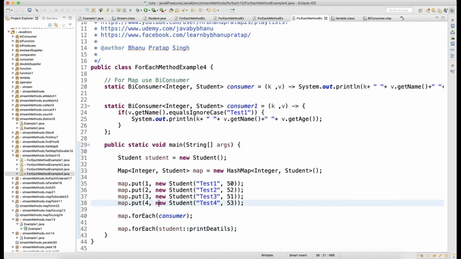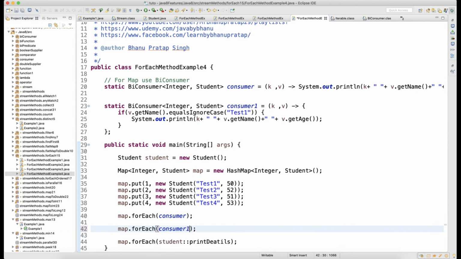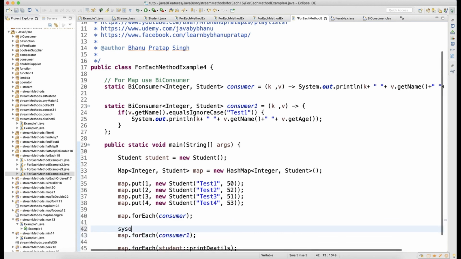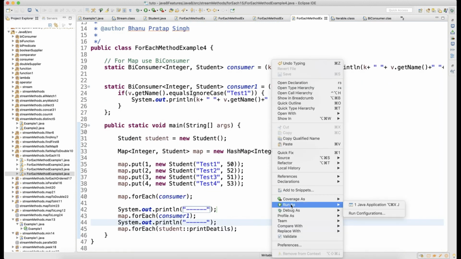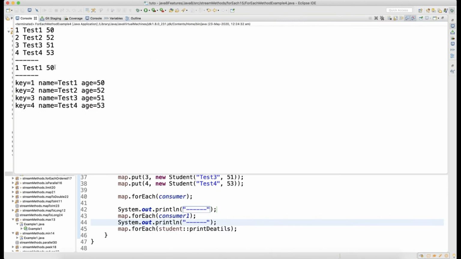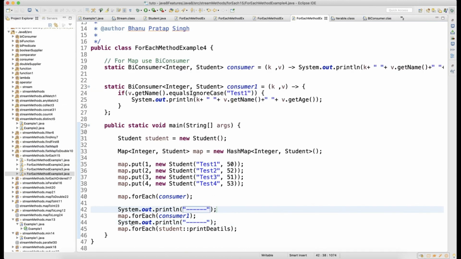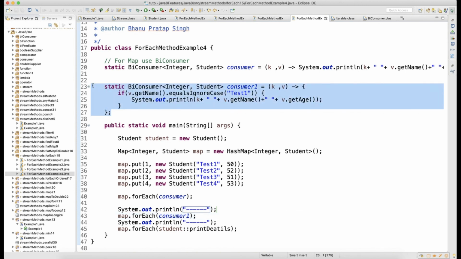This is working because of the consumer we have. We are calling this consumer. Again, if I call consumer 1, in that case my output is going to be different, guys. See here, for my second consumer there is only one output. The reason is, when I am processing through forEach, this consumer has a condition: if the name matches test1, then only process the record, otherwise don't process the record.